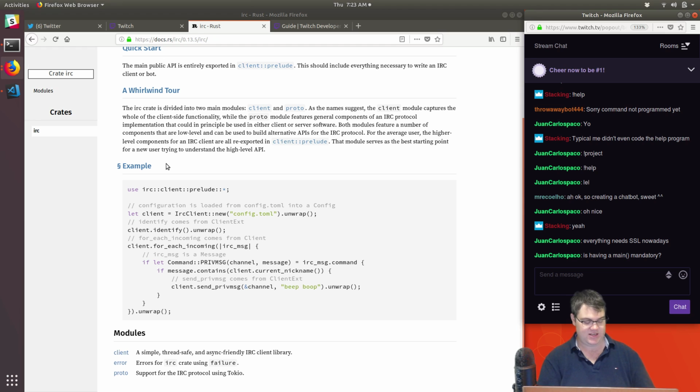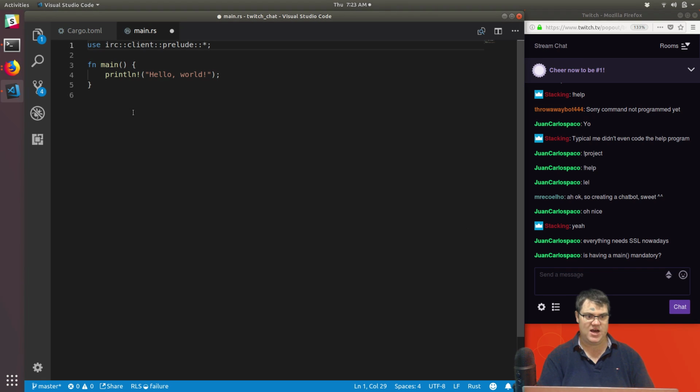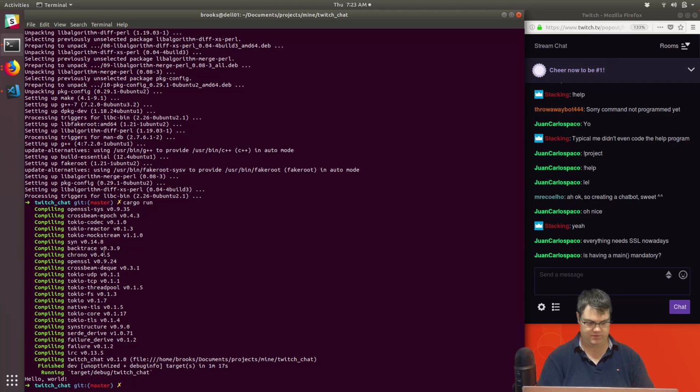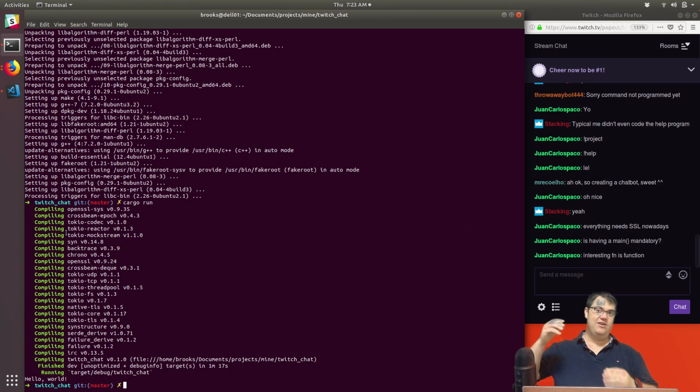Is having a main mandatory? Yes, so in Rust, we have to have this function main. It'll be called by the compiler. Hey, we got our hello world. So all of that just to get this working, but it was super good. The error messages actually were nice. It would have been nice if they put that a little bit higher up, because I tried the other things first.